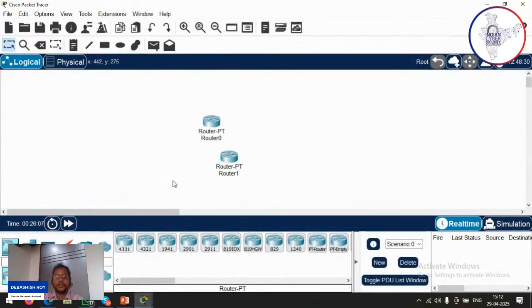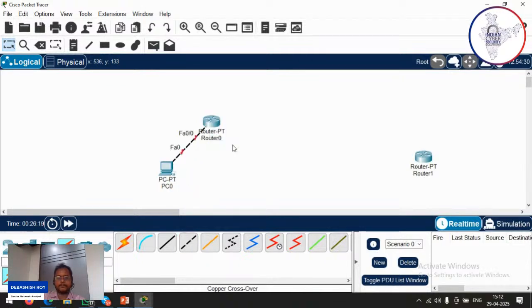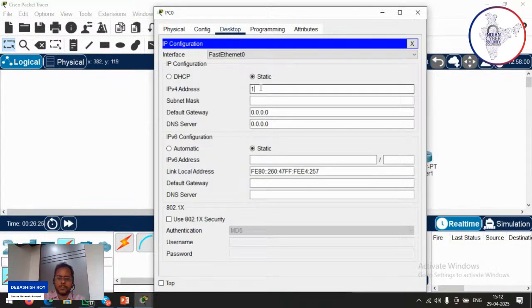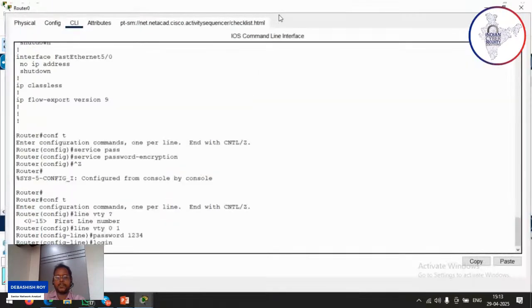You can also say this one, but this router. So you can take a PC, you can connect it with the cross cable, and you can give 10.0.0.2 or any IP, and you also set an IP on the router.